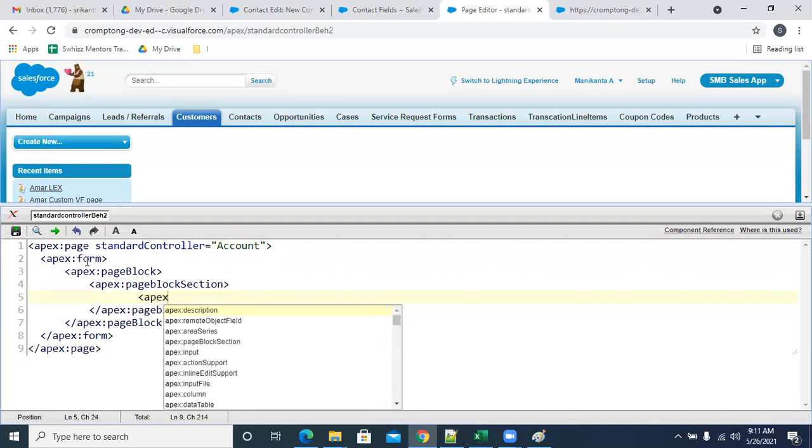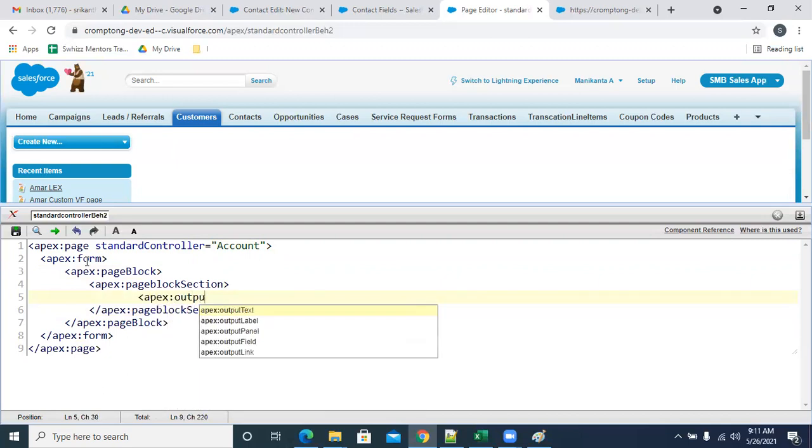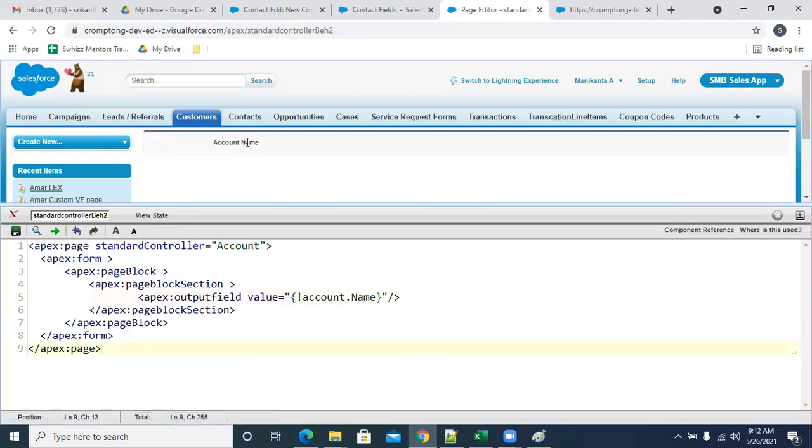So apex colon output field. There is an option called output field, and give a value. Now you are dealing with an account. In the previous example, you dealt with a contact and input section. Now you are dealing with an account. So account dot name, save it. See, account name is there, but there is no option for you to provide a value here. So to provide a value here, I will make a specific.